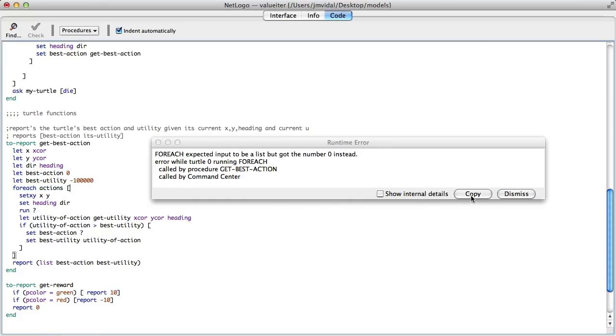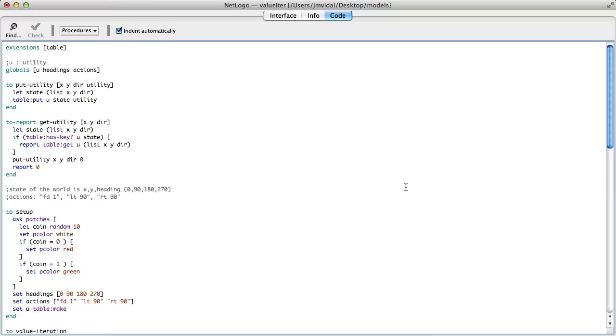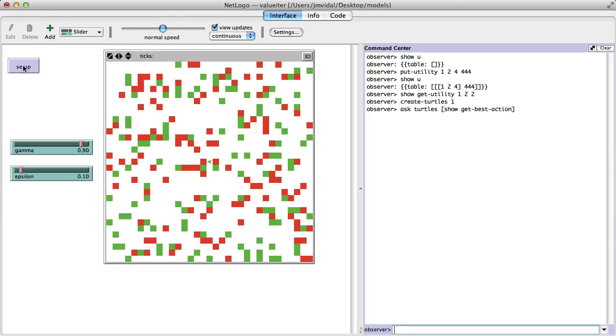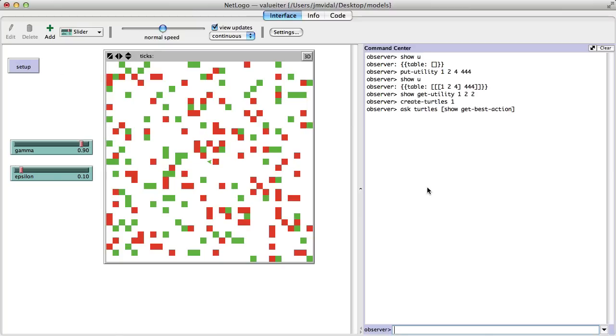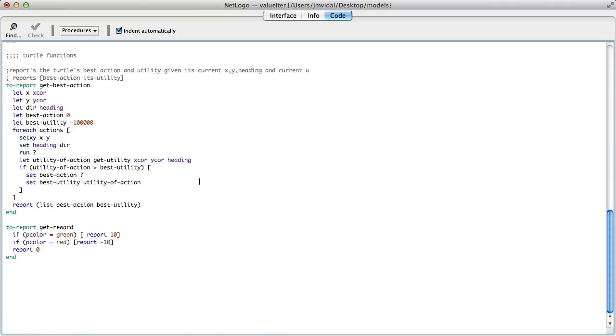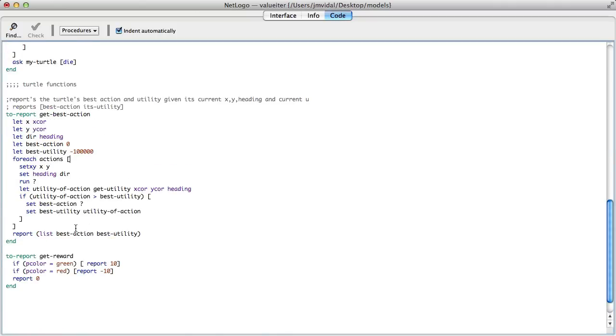For each action, actions should be defined. So it's set up first. Okay, now it should be defined. So something's working. We have the best action and utility of 0. That seems reasonable. We won't know until we test it all at the end. But this is a turtle's best action.